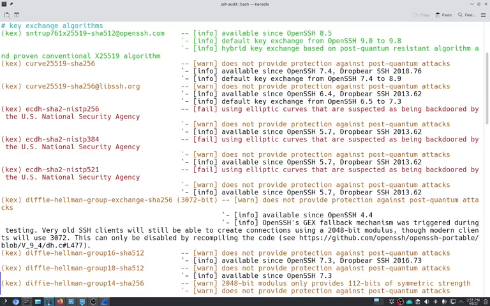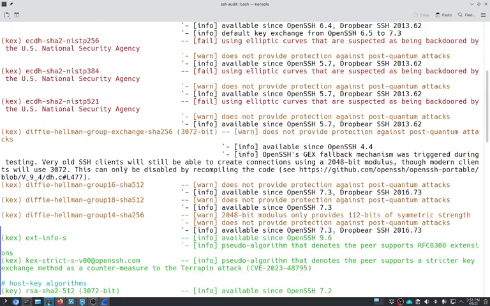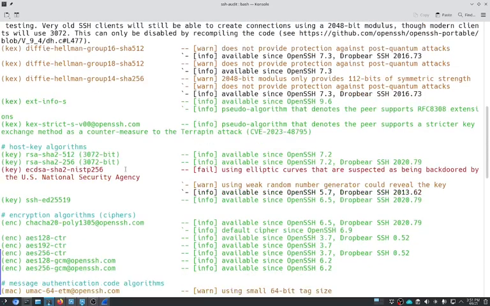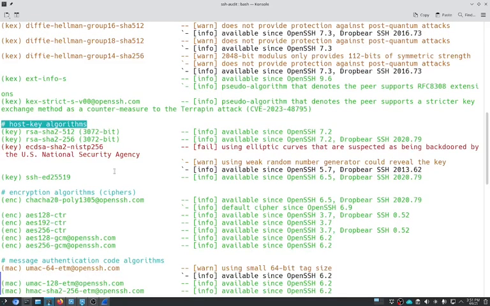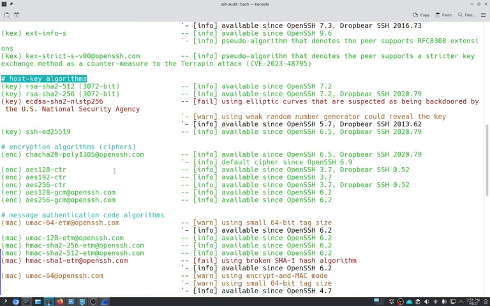So anyway, our goal here is to remove anything in orange and anything in red. Anything in orange is non-quantum safe. Anything in red possibly has backdoors from the NSA. So we want to get rid of them. Then down here we have the host key algorithms, and for the host keys, we're in pretty good shape for the most part. Again, we have the red there, which could be backdoored, and the rest of them there are green, so we're not in too bad a shape there.